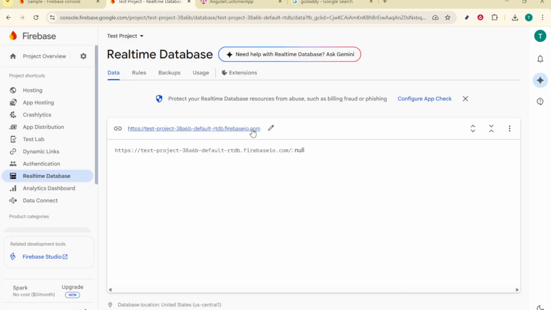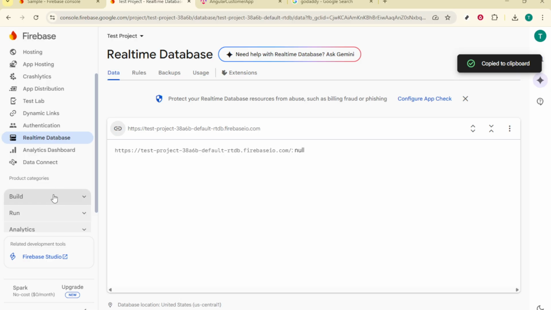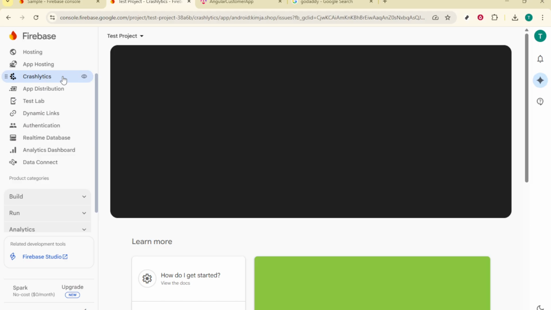Click the gear icon for project settings, then open the Service Accounts tab. Find the section labeled Database Secrets. There you'll see a secret token for your project. Copy this token and store it securely. Treat it like a password. Do not share it publicly, don't paste it into screenshots, and don't commit it to source control.